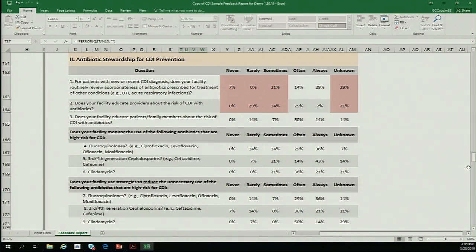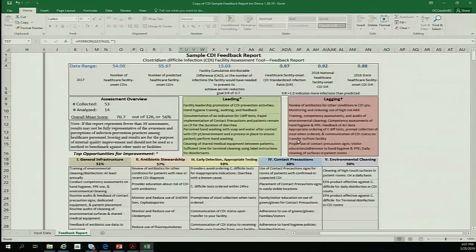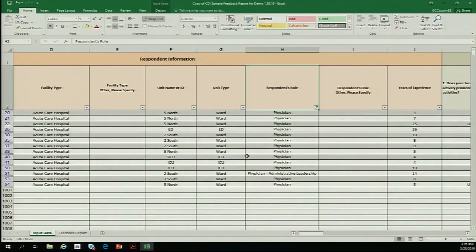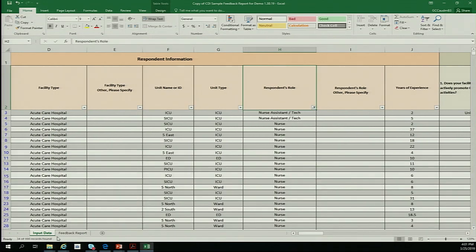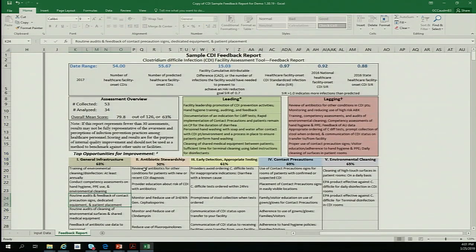If we go back to look at just the nurses now, we go back to our input data tab. You can tell there's a filter applied because there's a little filter icon. You're going to click that, and we're going to deselect them all, and we're going to click just the nurses. So nurse assistants and techs, nurse, and then nurse administrative leadership. Click OK. Back to our feedback report.